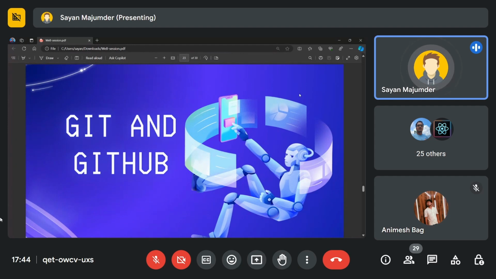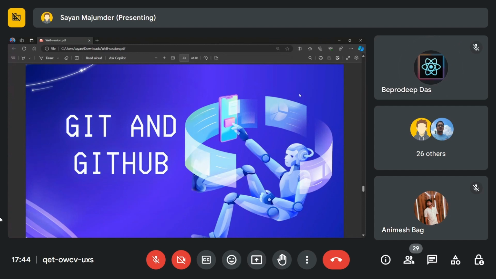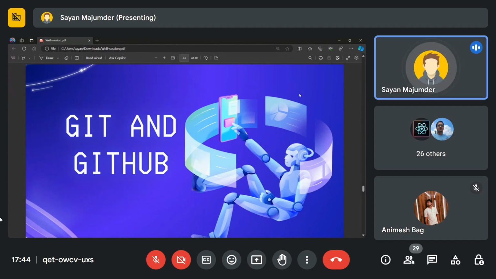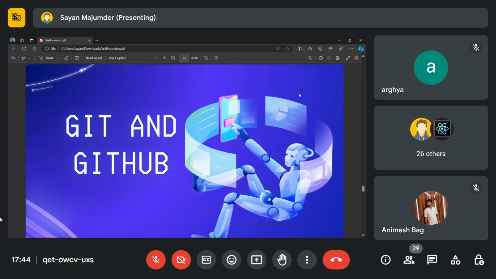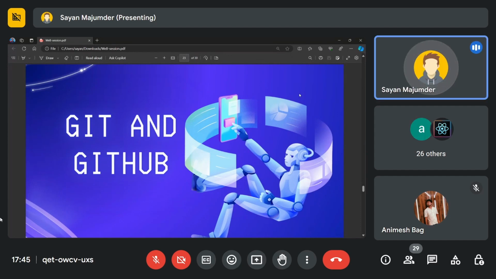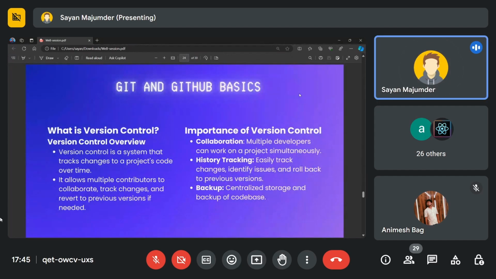Anyone from the meet? It stores our program online. That is the work of GitHub, not Git. Do you know Git? Do you know anything about Git? Version control. Yeah, Git basically does the version control thing. This brings us to our next slide.